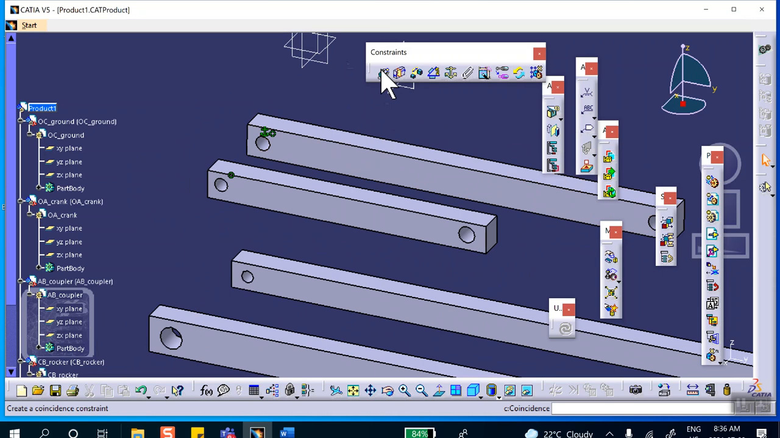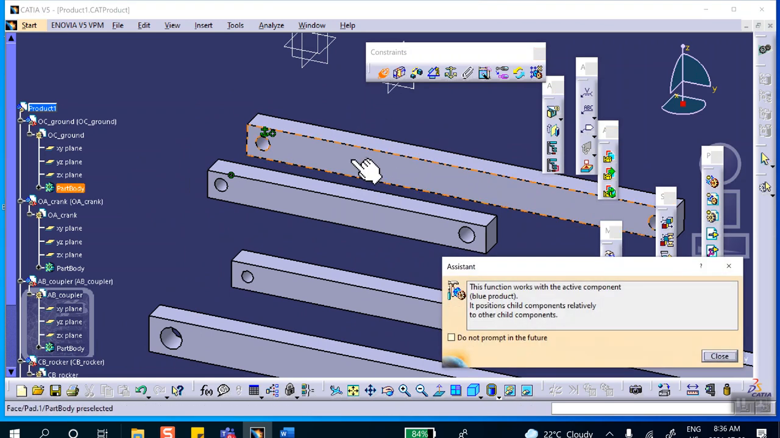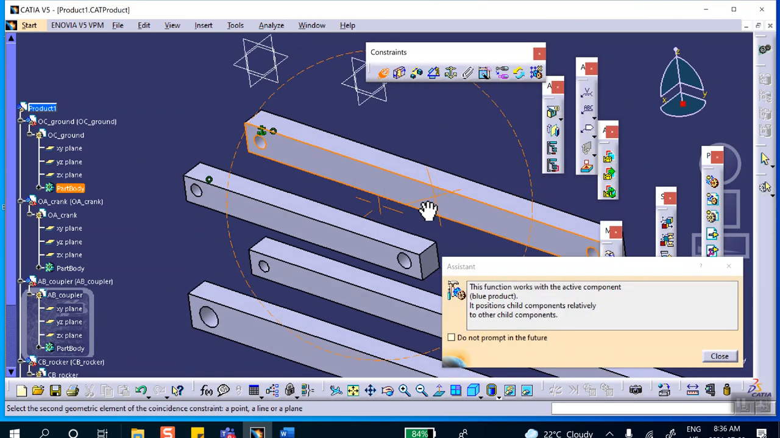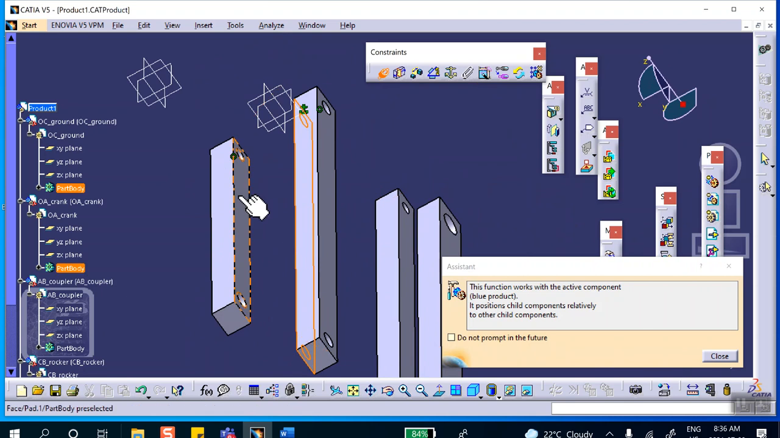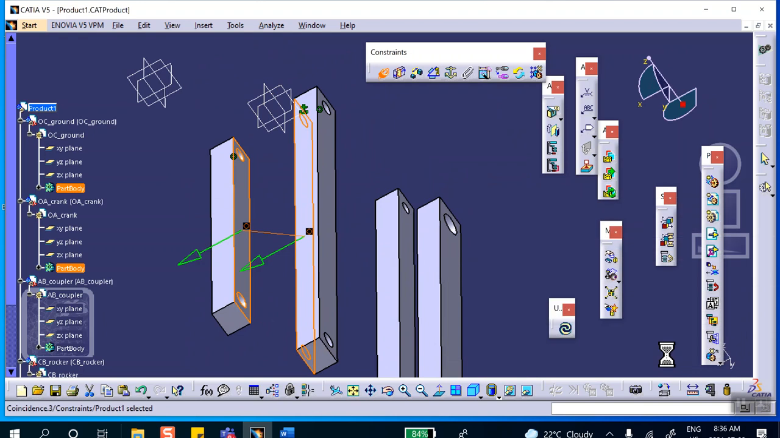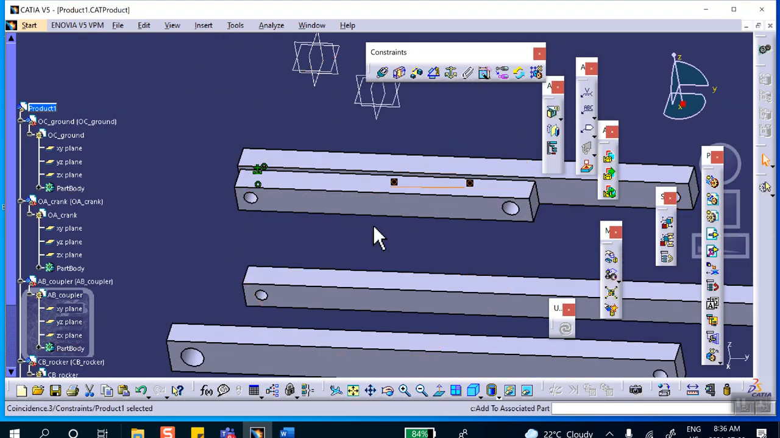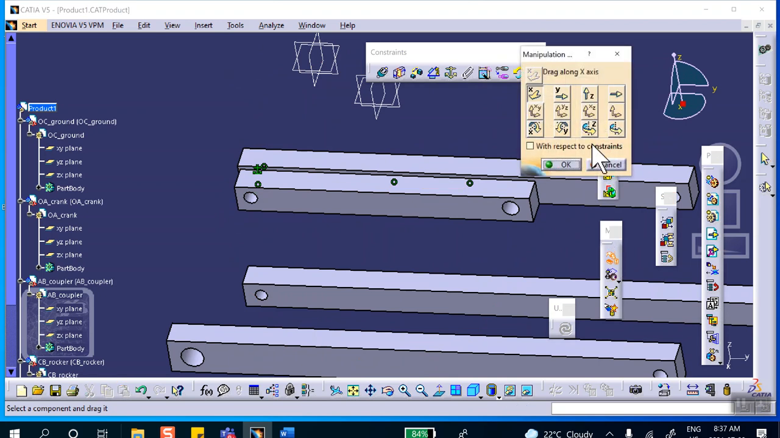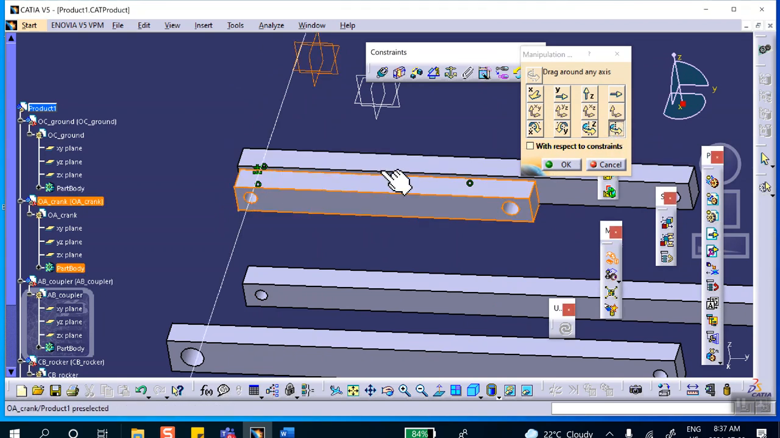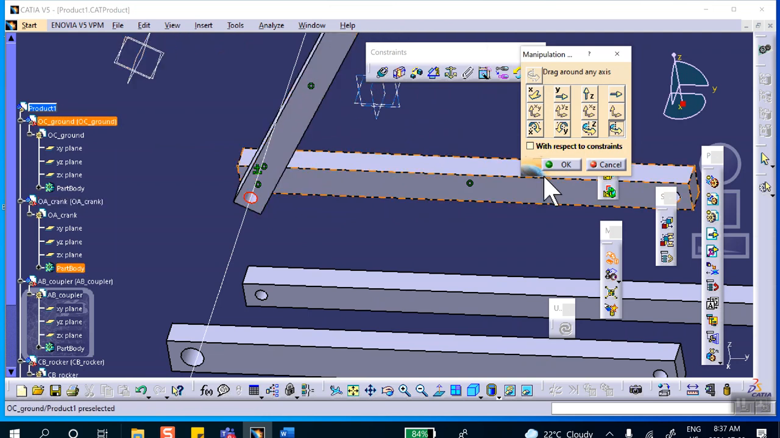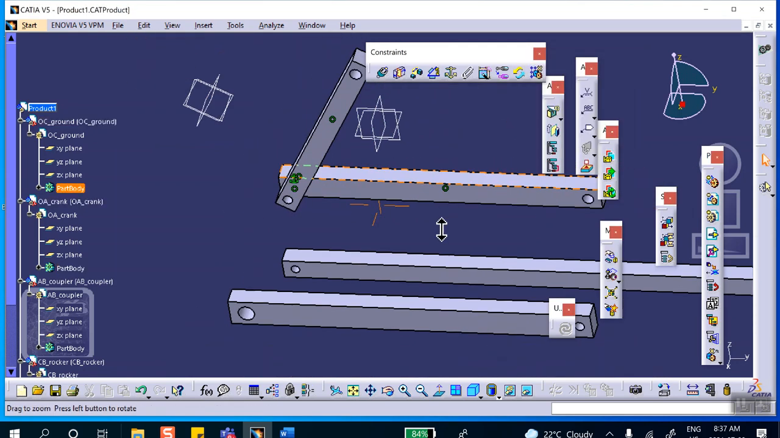Okay, now another coincidence between this axis, the face of that ground and the face of this. Okay. Update. There we are. Let me rotate this thing a little bit so I can see that. So use the manipulate and you rotate about the arbitrary axis. So this is the arbitrary axis. So like this. Very good. This is going to become a revolute joint.